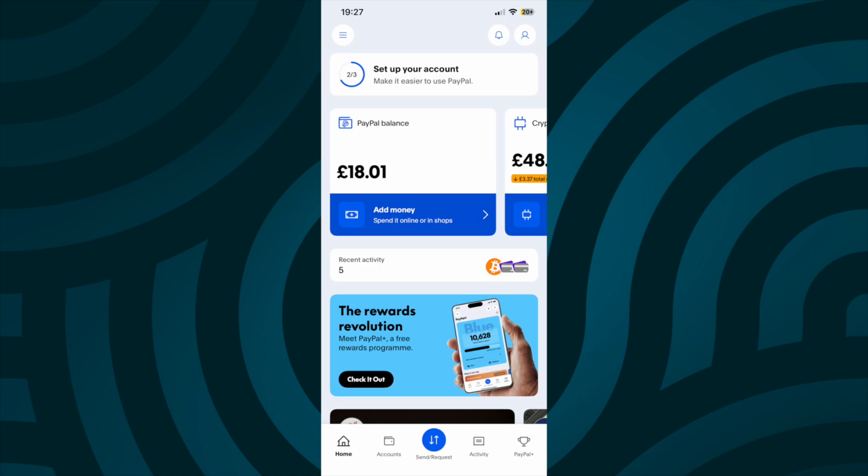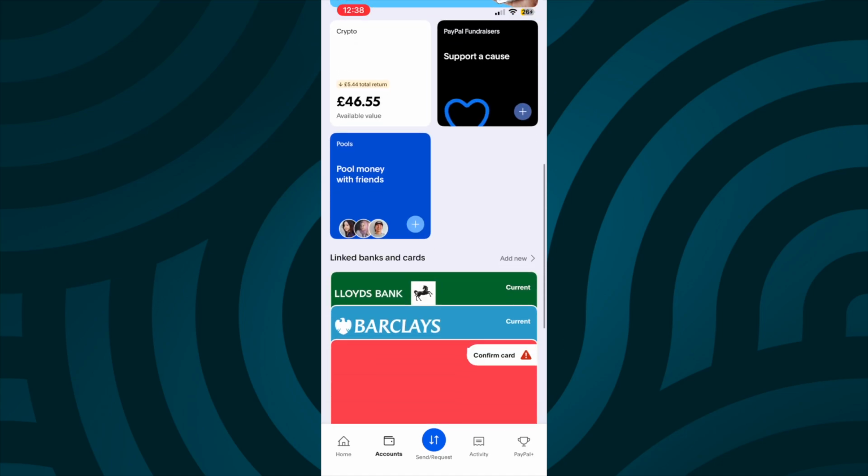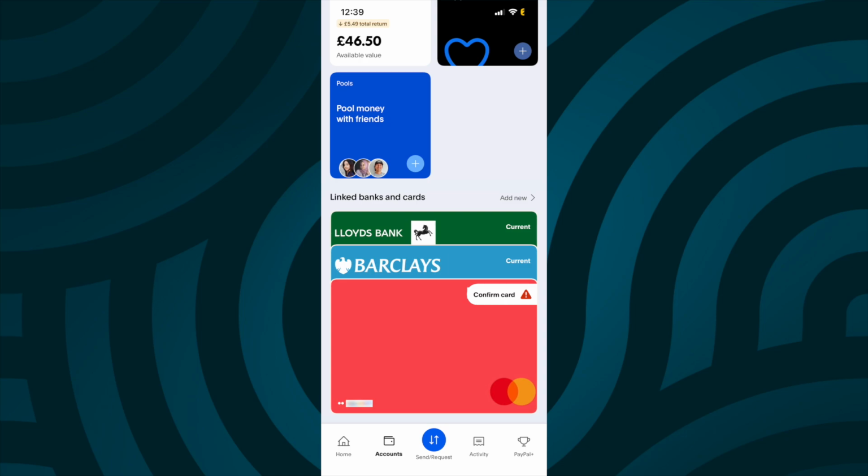First things first, you want to open up the PayPal app and click on Accounts right at the bottom here. Then once you've done that, it brings you through to this page here. You just want to scroll down a little bit, and you should see right here a list of all the bank accounts and debit cards currently on your PayPal account.